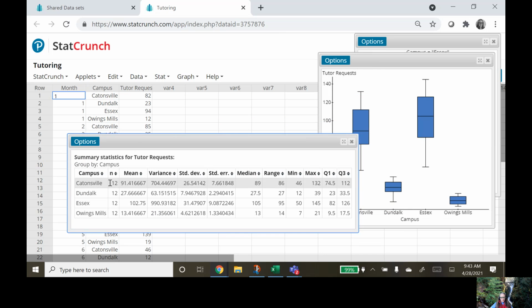So I know in Catonsville, there are 12. So each of these campuses had a year's worth of data from January to December. These are the means, standard deviations, etc. If you're interested in quartiles or mins or maxes or whatever. But again, as far as summarizing separately, very quickly, different campuses, or in your case, maybe different countries, this is a great way to go at it. And then you can use that information for other parts of your project.